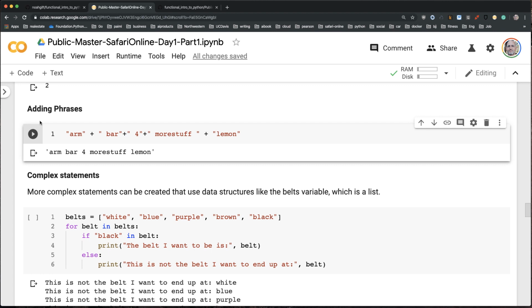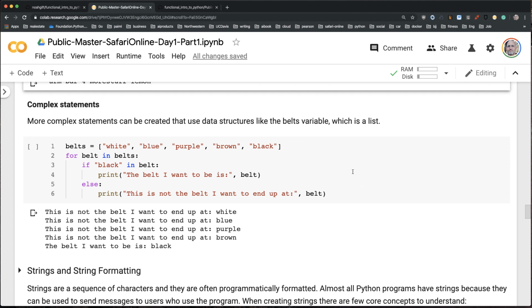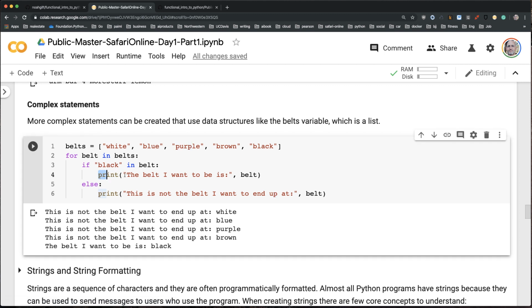Finally, the other thing you can do with procedural programming, which is really a set of instructions, like if you go to IKEA and you read through a manual, it's the same concept, is you can write a for loop. And all a for loop does, and this is one of the more fundamental aspects of programming, is it just takes one thing at a time and processes that one thing at a time in a loop. So I say for belt in belts. So basically for the white, for the blue, for the purple, for the brown, for the black, and it runs the same line of code each time. If the word black appears, then print out this phrase.